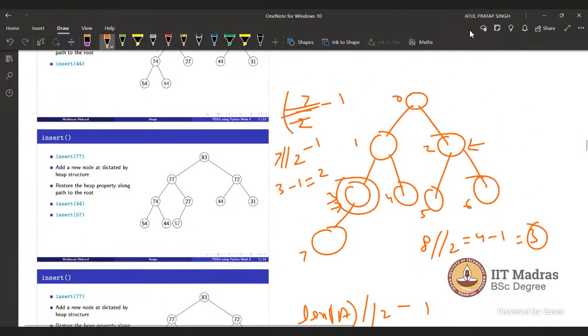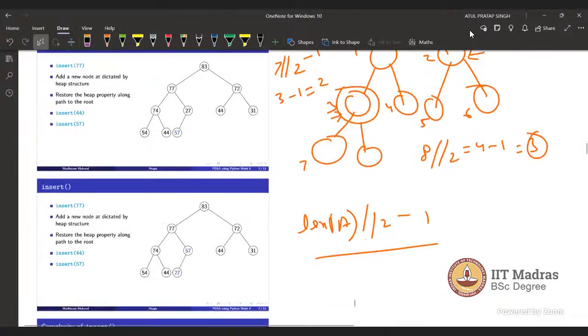So for example, if we create one node more, is it still half or not? Yes, sir, there are 5 leaves and a total of 9 nodes. So this is not half, but it is more than half, not less than half. So I think this formula will always work: length divided by 2 minus 1. We will start the heapify method from this position.